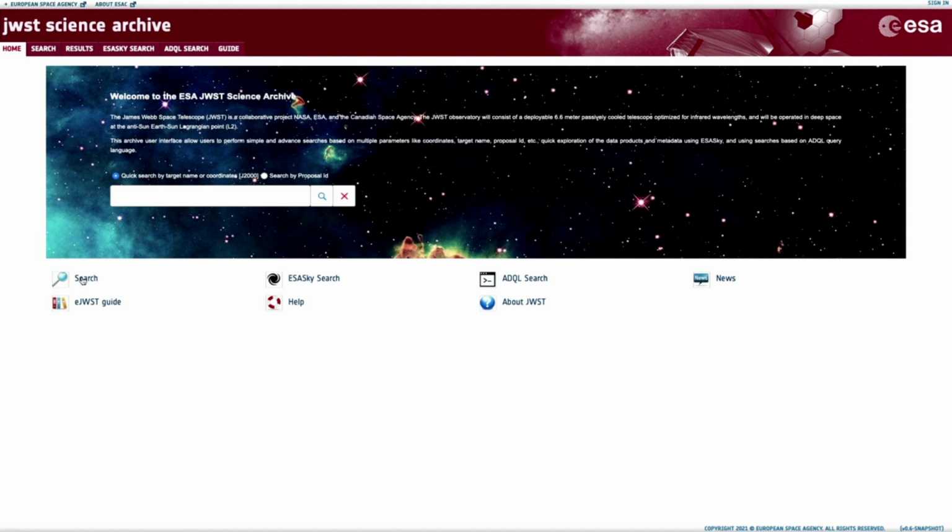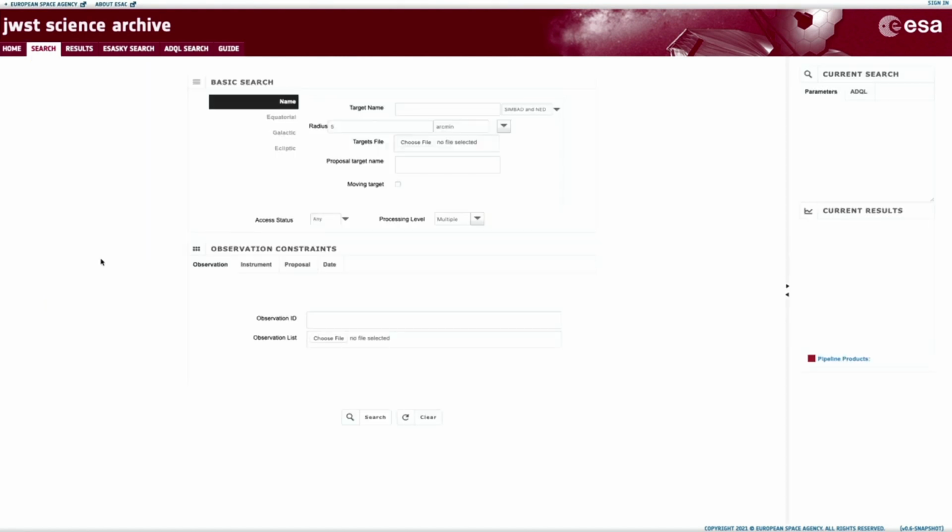Let's have a look at the search. Here we have a search form for retrieving observations where we can apply some filters based on coordinate and target name position. We have also some observation constraints where we can provide some observation ID and list of observations. We can also search by instrument and instrument mode. We have also filters in the proposal metadata like PI name or proposal ID, and we can also search by observation date.